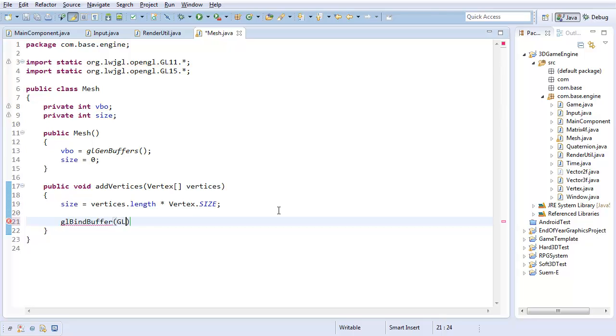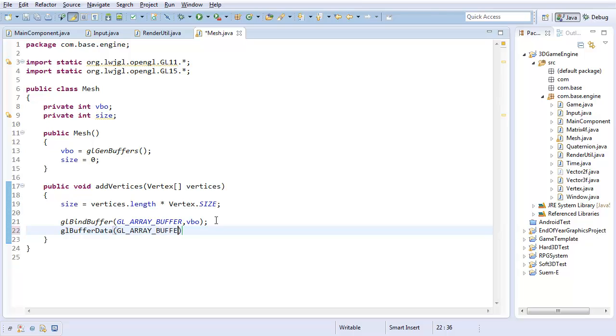You do glBindBuffer, GL_ARRAY_BUFFER, that's the type of buffer, and then which buffer? VBO. There you go. Now any buffer operations we do are going to be affecting this buffer, as OpenGL is treating it. And sending the data is pretty straightforward. It only takes one method, glBufferData, GL_ARRAY_BUFFER, and we just have to pass in the vertices, right? Well, if only it was that easy.